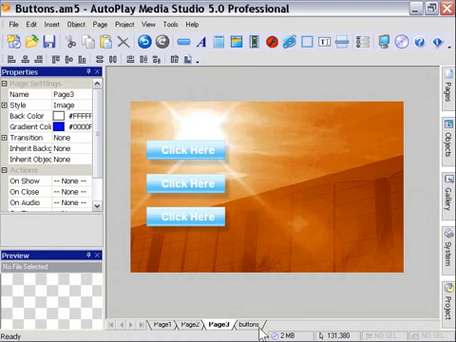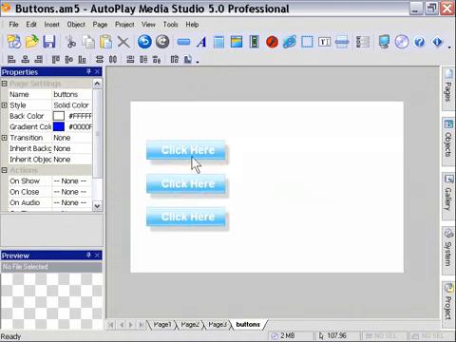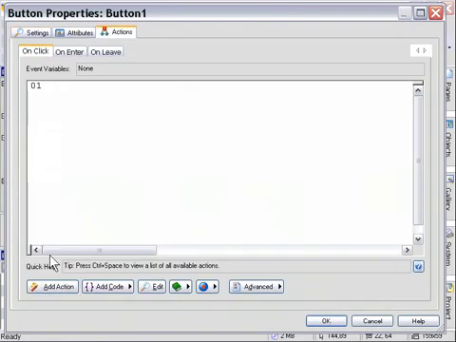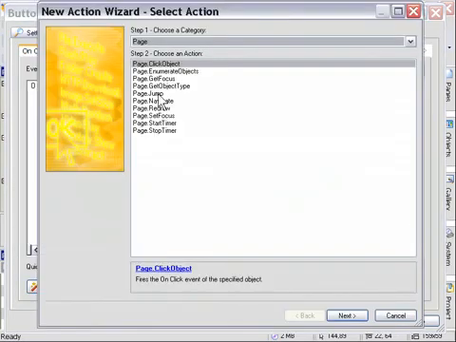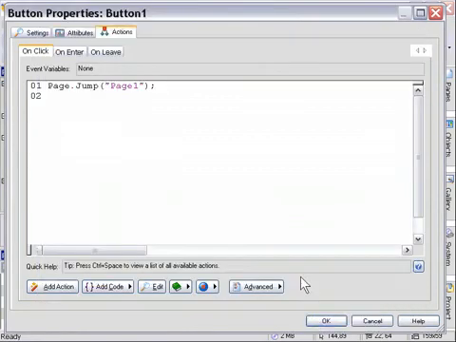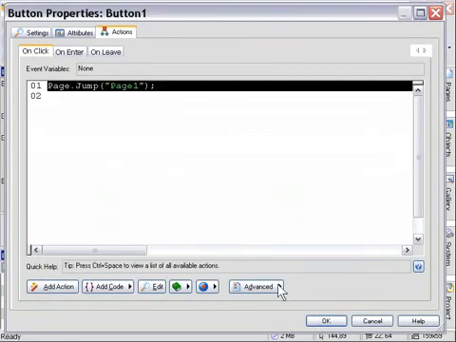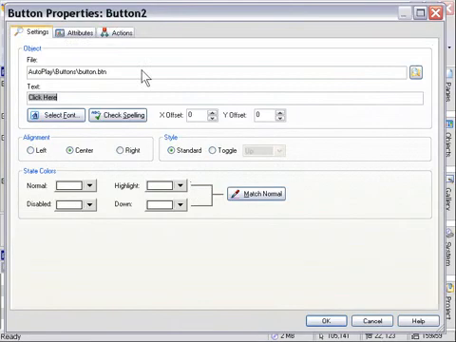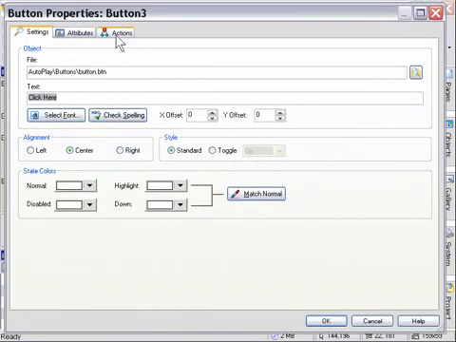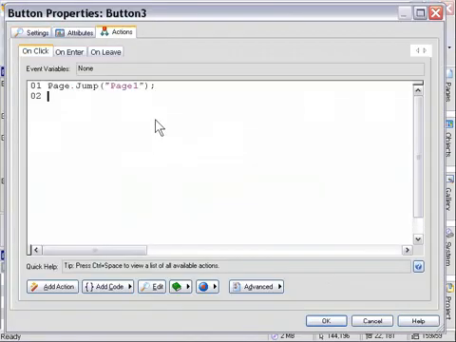The last thing we need to do is attach our actions to our buttons. So we'll go back onto our Buttons page, double click on the first button, and we're going to attach a page jump action. So I'm going to go to the page jump action. I'll leave it set to page 1. Press finish. I'm going to go ahead and copy that action into my clipboard, and I'm going to attach it to the second button, but change it to page 2, and do the same for the third button, and then we can go ahead and set up our captions, and we'll be ready to preview our project.